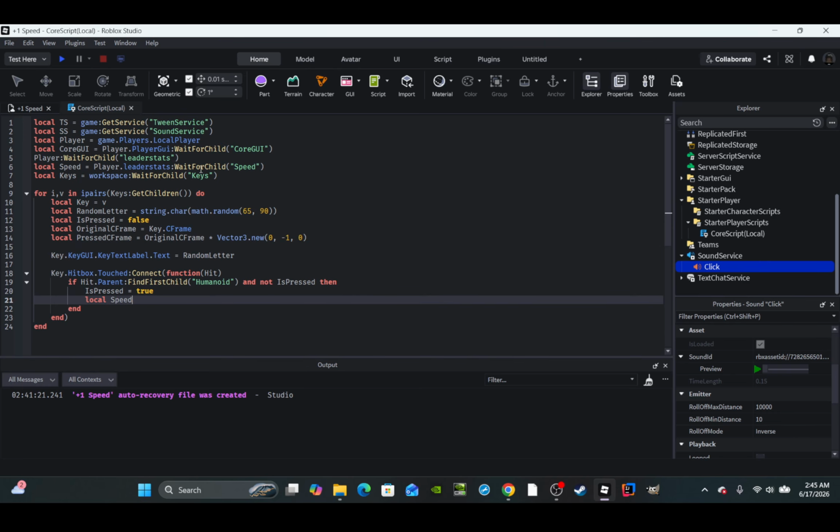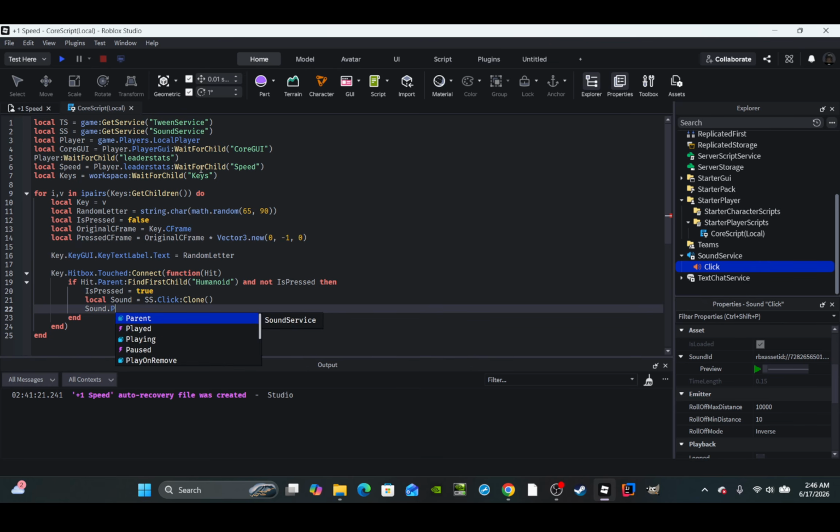And then we will get our sound. Sorry, not speed sound. I'm sorry guys, it's 3 in the morning. I'm honestly kind of tired. Okay, so we're gonna get our sound. Like I said, if you don't want a sound, you don't have to do this part. But if you do have a sound, you're gonna say ss dot click. You're gonna clone it. This way, it plays as if it's coming from the key itself. So you're gonna parent it to the key.